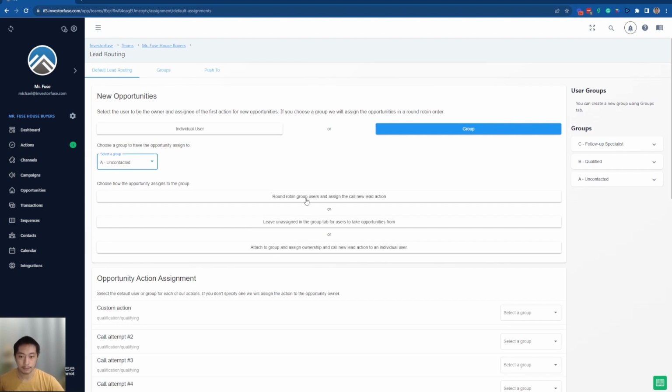And then in this case, I have three options. Okay, so I can round robin the leads. I could leave the leads unassigned into the uncontacted group, so it's kind of like a first come first serve basis.